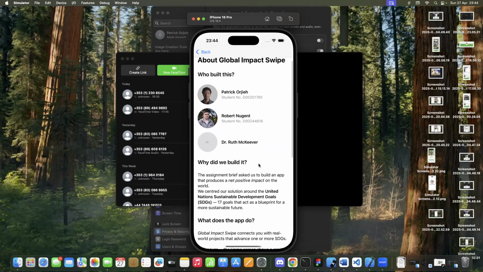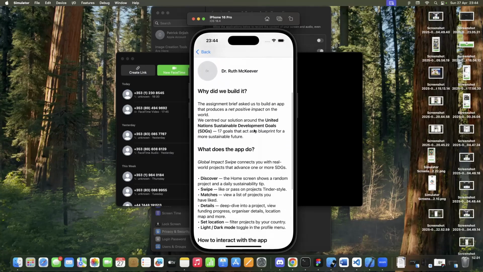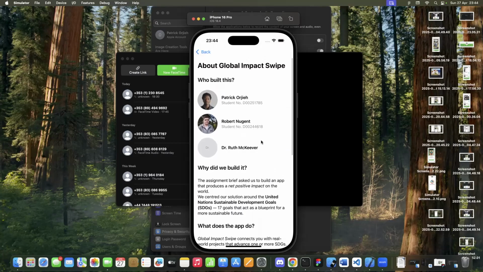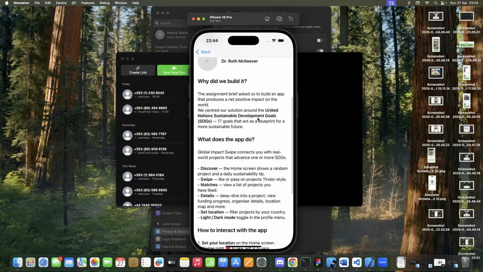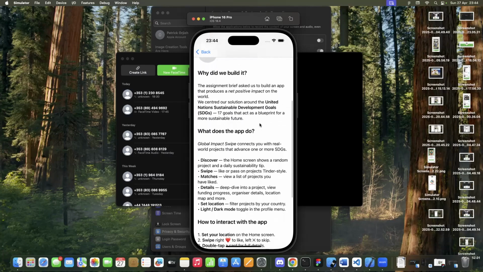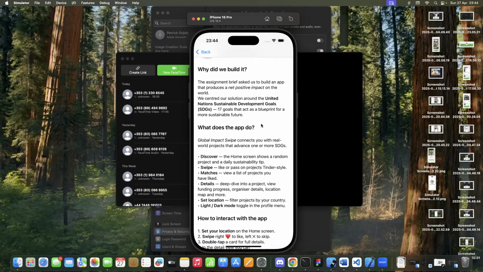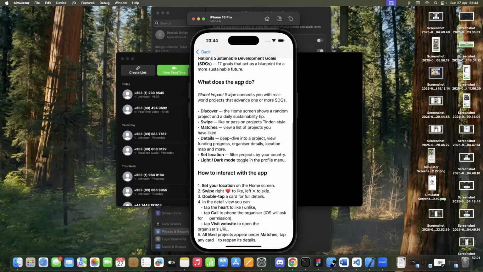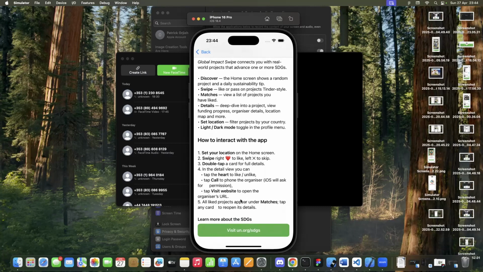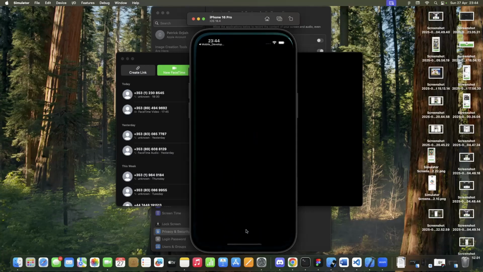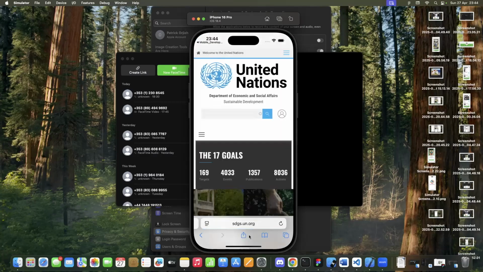On this page, Robert and I built this. We have our contact numbers there. And this project was done under the supervision of Dr. Ruth. We also give the reason why we built this project. Like I mentioned before, the whole idea was centered around the United Nations Sustainable Development Goals. We have the features of the app here in the About page and how users can interact with the app. This serves as a guide for new users, so they have more ideas on how to use the application. You can also learn more about the SDGs by clicking this button, and it takes you to a Safari page.